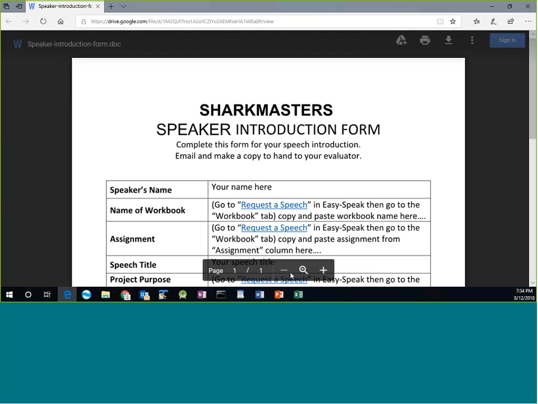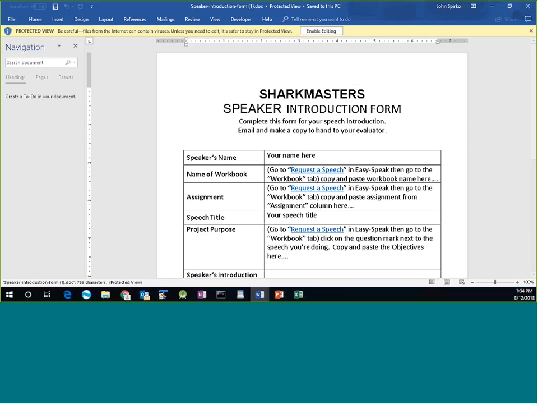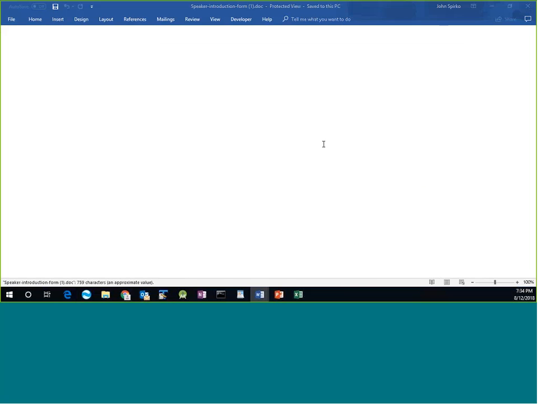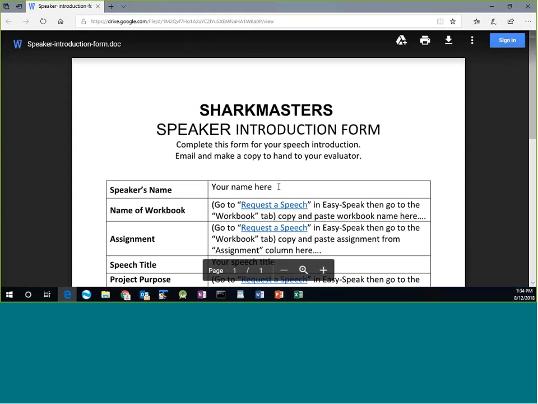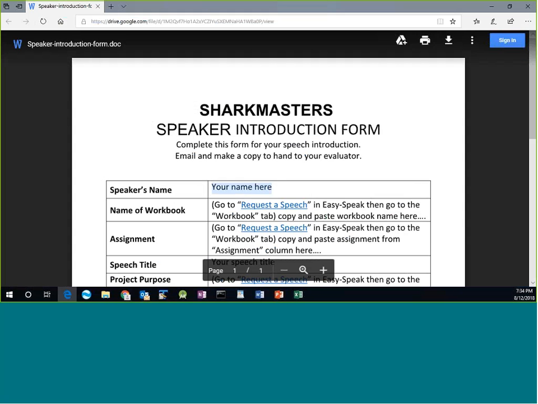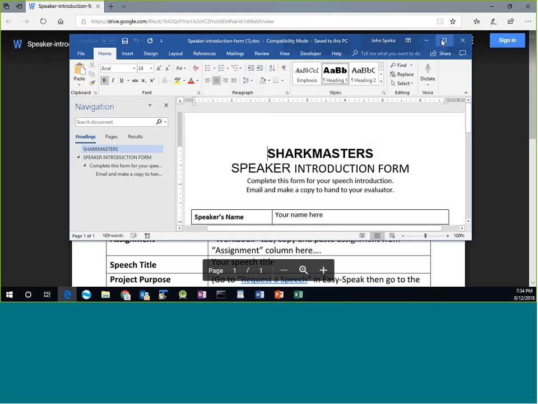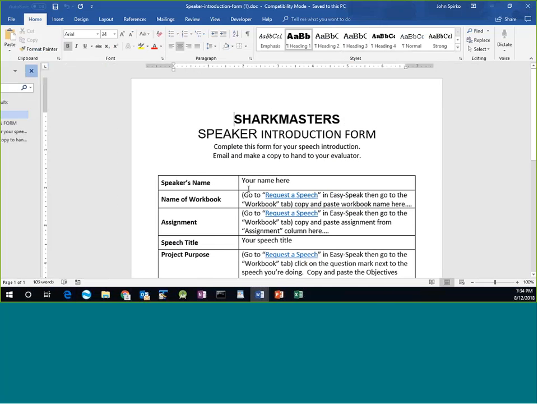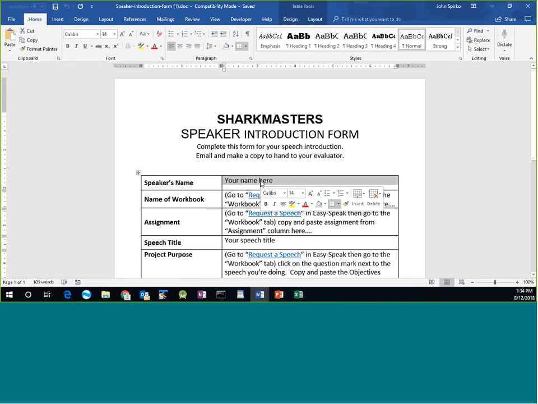Now that I open it, I can edit this document just like I would any other Word document. So if you have Word on your computer, I'm going to enable editing. And I have to put my name here. So I'm going to fill that in. Oops, let me pull the document over. I was editing in the wrong one. Okay, so I'm going to put it in, and then I can fill my name in.